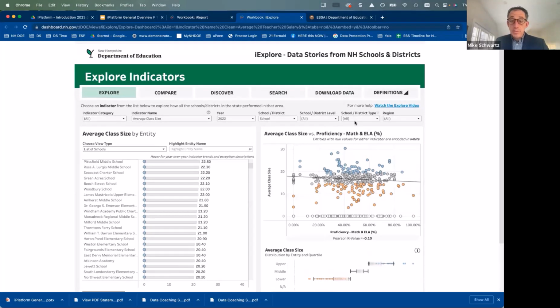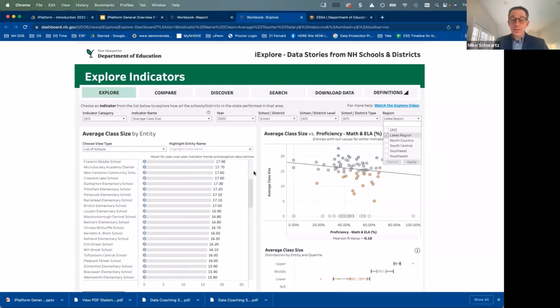You will also see in here that you can limit what you're looking at. So maybe you only want to look at a region, and I only want to look at the Lakes region. And so I can say only Lakes region, I'll click apply. And now we're just looking at the schools in the Lakes region.